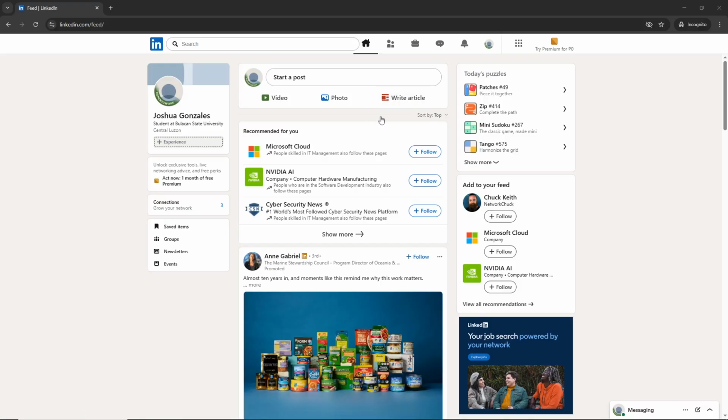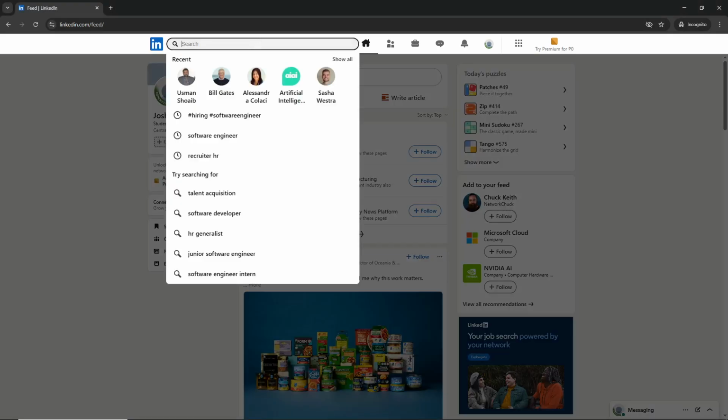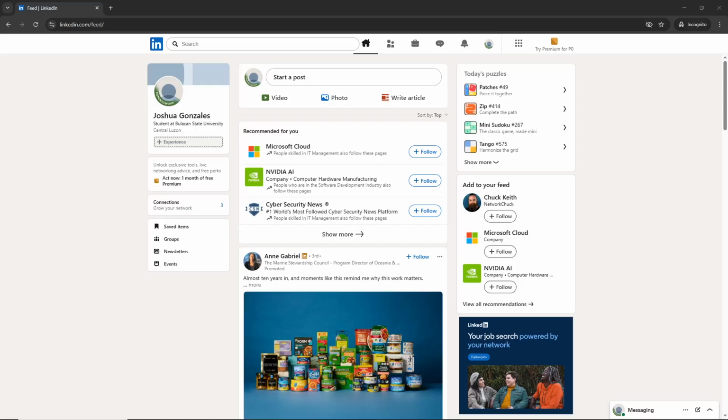At the very top of the page, you'll see a search bar. This is where you'll type in the name of the person whose skill you want to endorse. It could be a colleague, a friend, or anyone in your network. Just start typing their name, and LinkedIn will show you matching results. Click on the profile of the person you're looking for to open it.